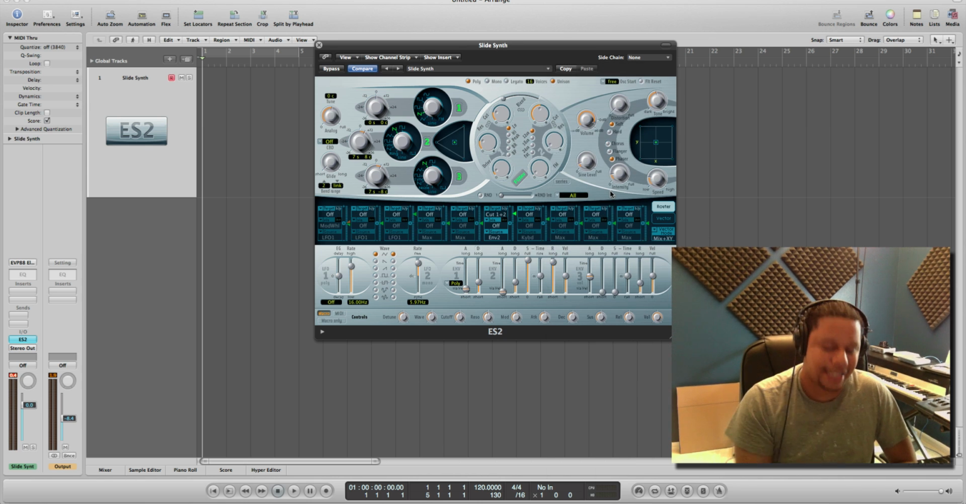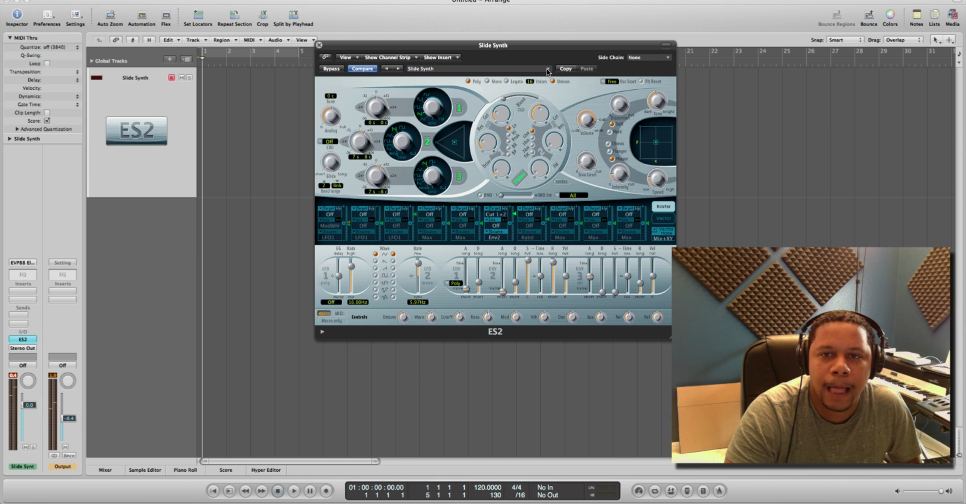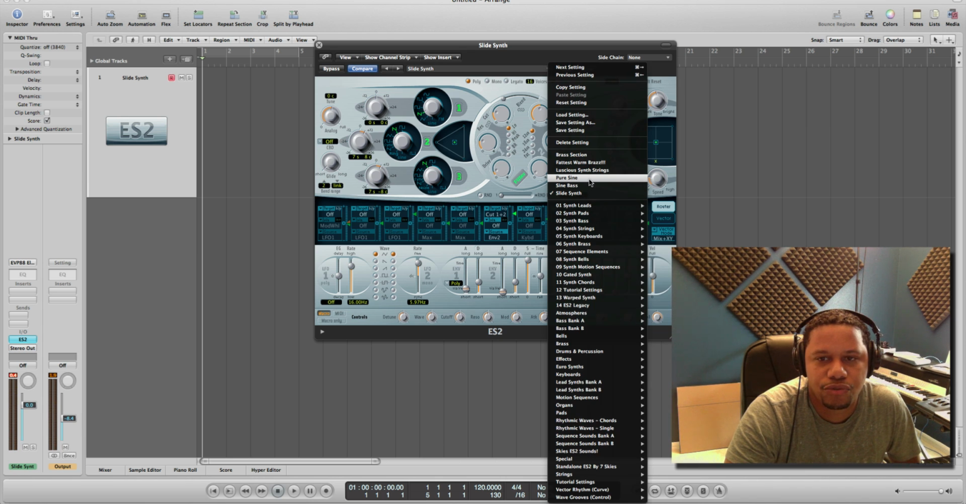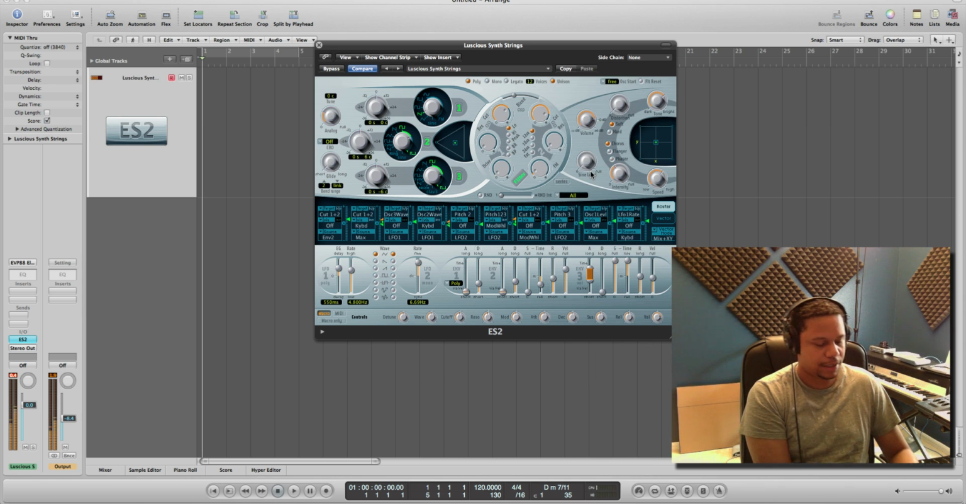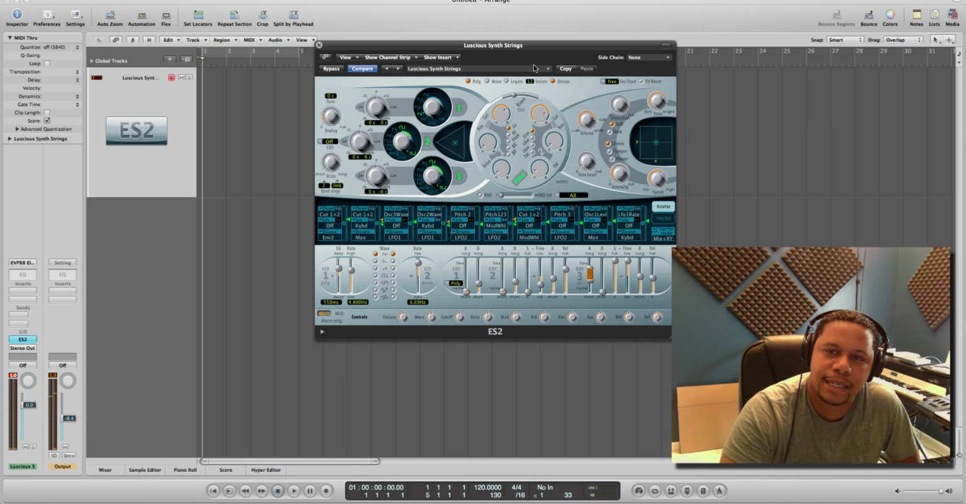Slide synth. Oh, I like this one. This is kind of pretty cool. This is synth strings. This is nice and warm, nice and warm. This thing is really nice.